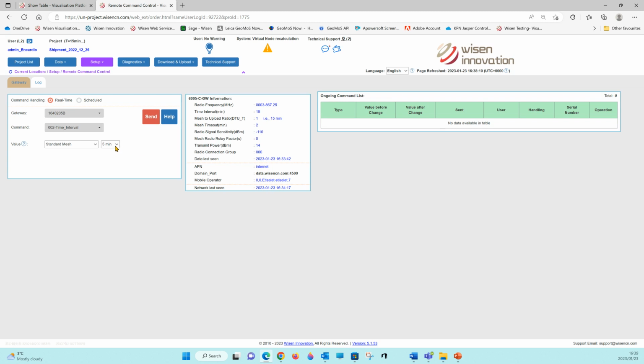Now, if you wanted to make a change, and I'm going to give an example here where I want to change the gateway to 20 minutes, we'd select 20 minutes and we'd press send. The command is then generated and it goes into the command list as you see here. Now, when that gateway takes the command depends on when it wakes up.